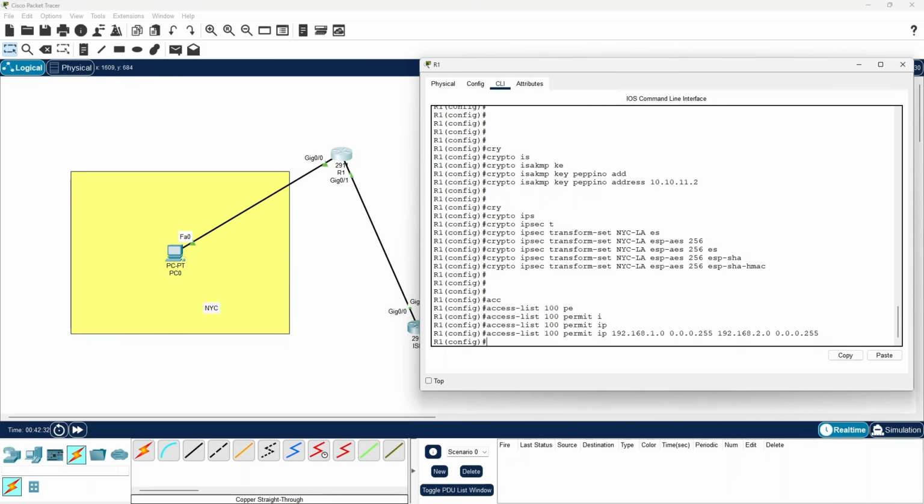So again, if you want to create an access list, you do this: access-list 100. This is just a number to identify it. Permit means you match and allow this type of traffic. IP is basically any type of protocol, ICMP, TCP, UDP, whatever. This is the source network with its mask, and this is the destination network with its mask. Okay, good.